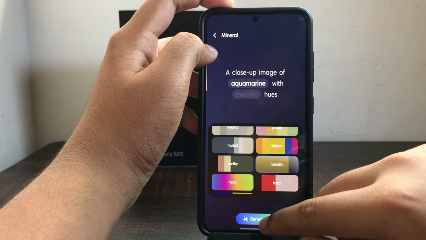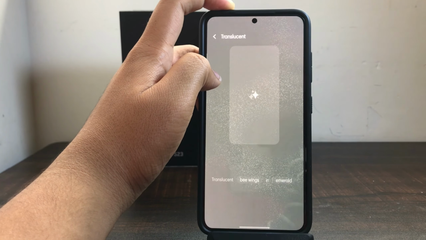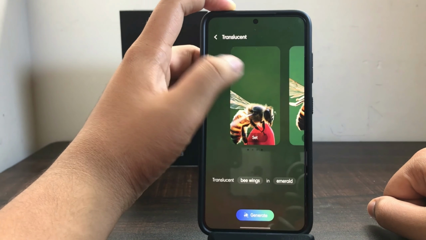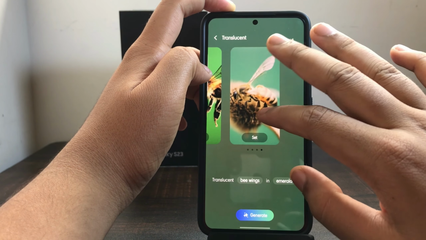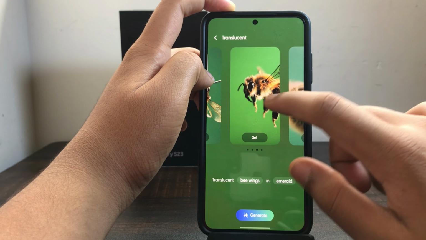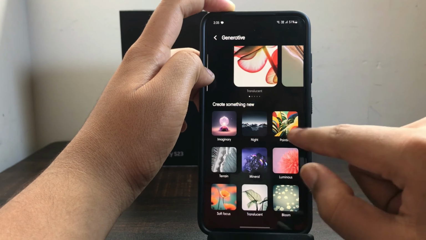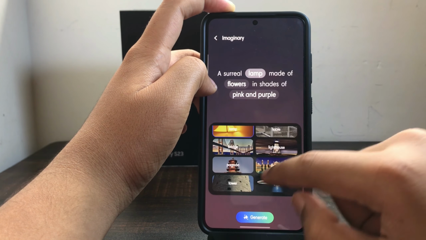I mean, the wallpapers are really good actually. I'm going to set one of these as my main wallpaper, and let's just explore some more options. Wow, the photos are really detailed. The photos look very good, but the problem is I'm allergic to honeybees, so I won't keep it as my wallpaper. Now we'll just go to imaginary and do something which is very appealing.